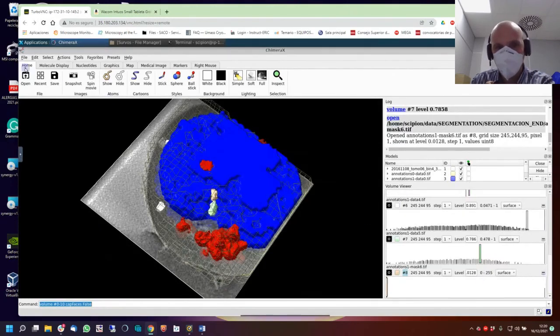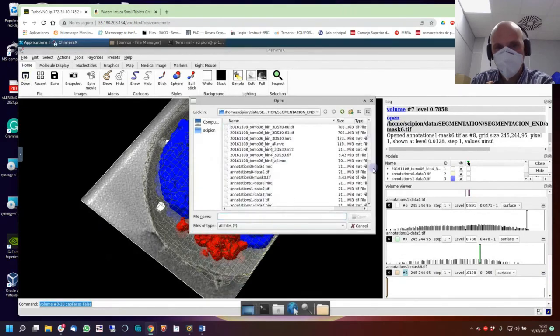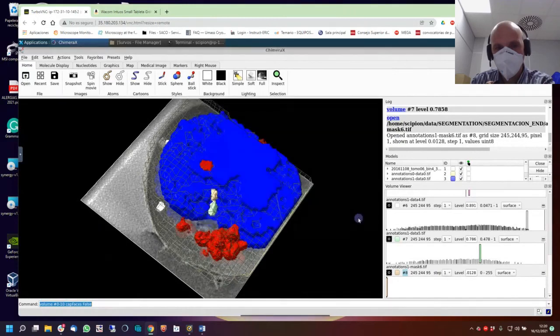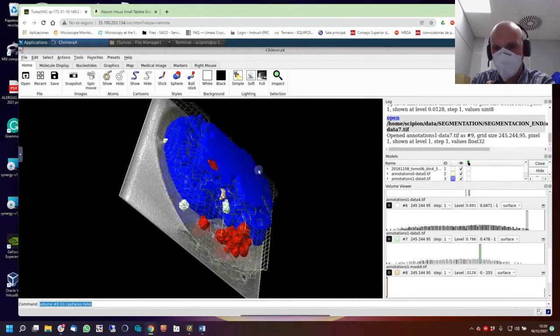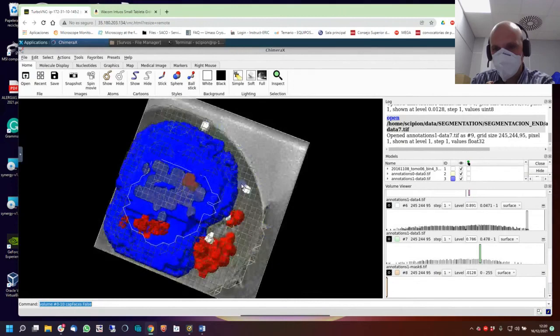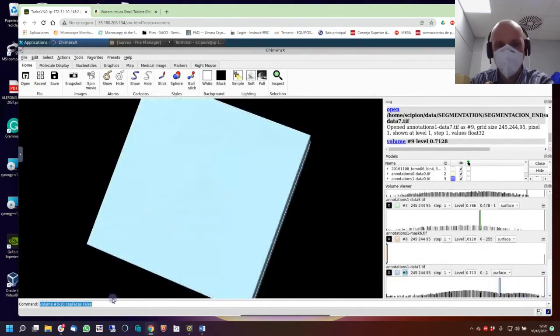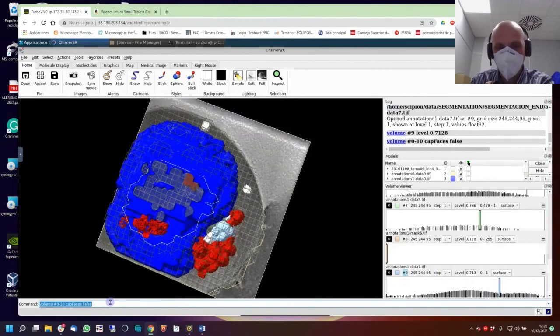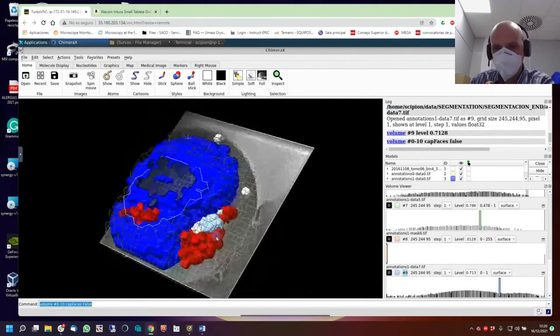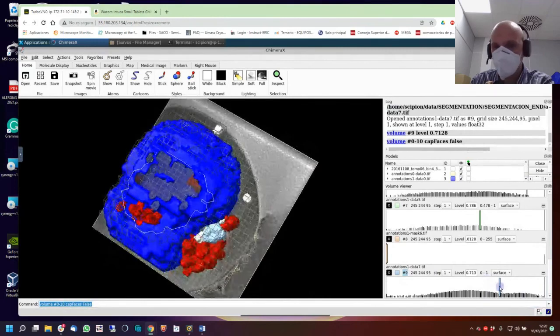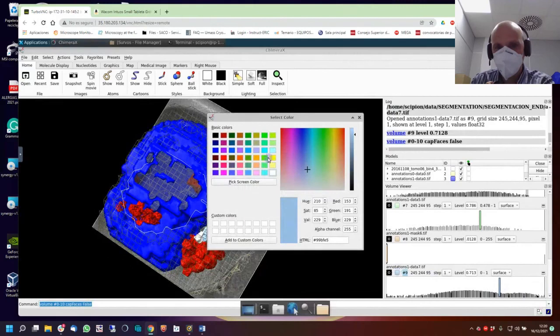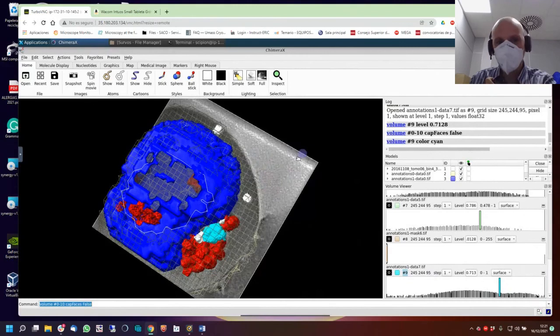Open. 7. Open. Yeah, oh, again, doesn't matter. Click again here. See? And I love this with another color. Like, let's see this one. Okay, and we have more or less our volume segmented.